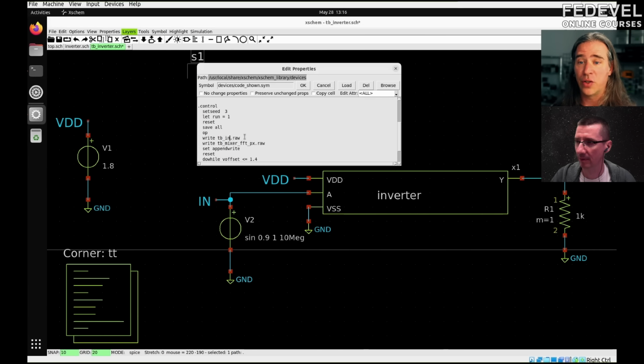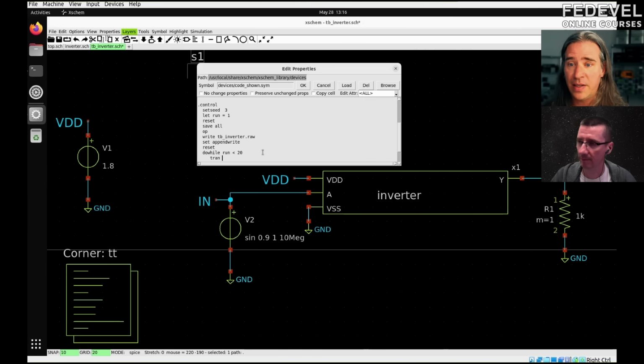Yeah, this is actually the control of the simulation. Okay, so control. I'm going to write a file called tbinverter.raw, and I'm going to loop do while, let's say, run smaller than 20. And we'll do a transient analysis starting at 0. If you're familiar with Spice, you basically give it how fast we're going, 10 meg, a smallest time step, and a time to run. So let's go for 1 millisecond.